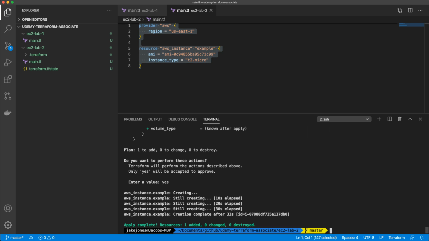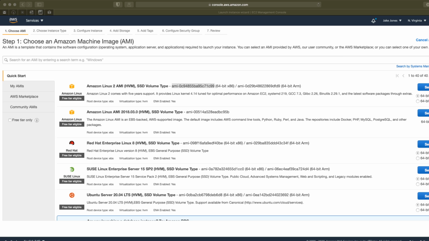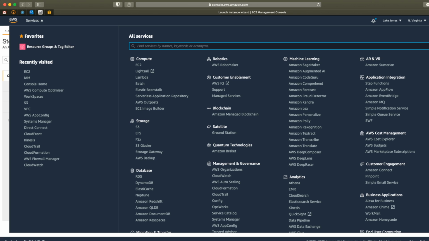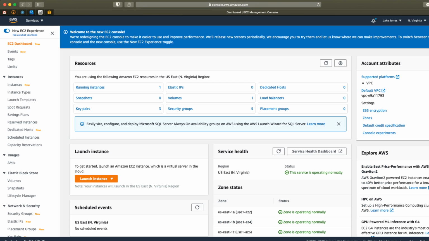Okay, and we are done. Apply is complete. We added a resource and we did not change or destroy anything. So let's hop over to the AWS console here. All right, and let me go to services, EC2. We do have an instance.